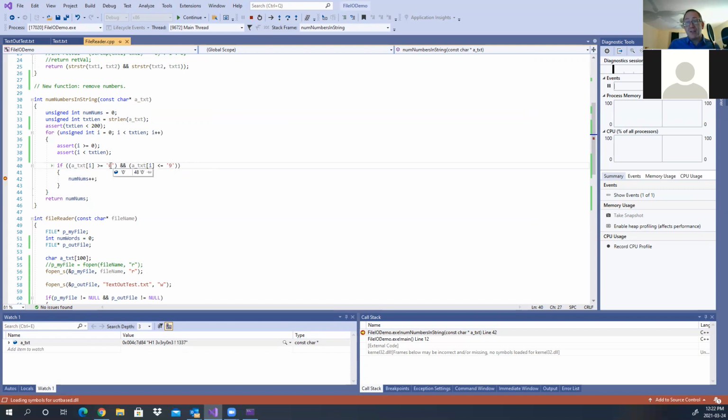57 minus 48 is what? If I include that entire number range, I get 10 numbers. It's a range of 10 numbers, including the outside numbers. You include 48 and you include 57, so it should be 10 numbers in total.